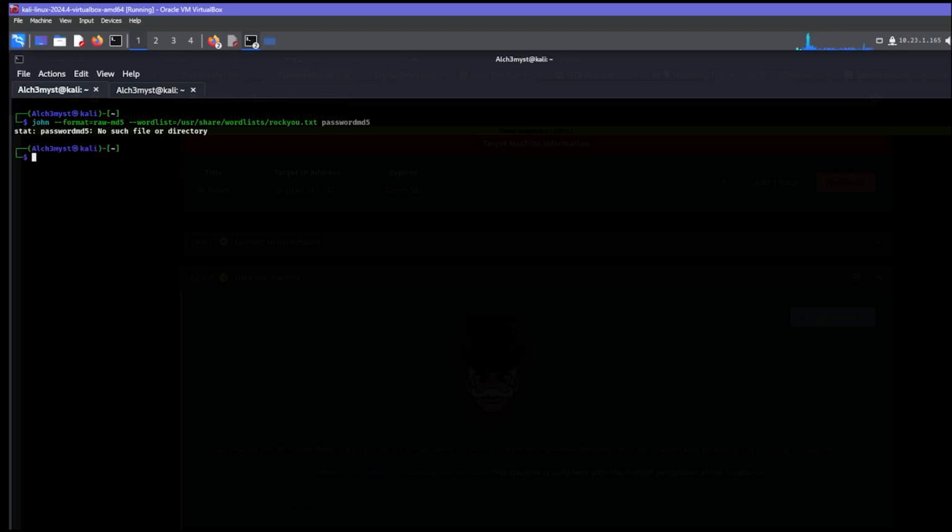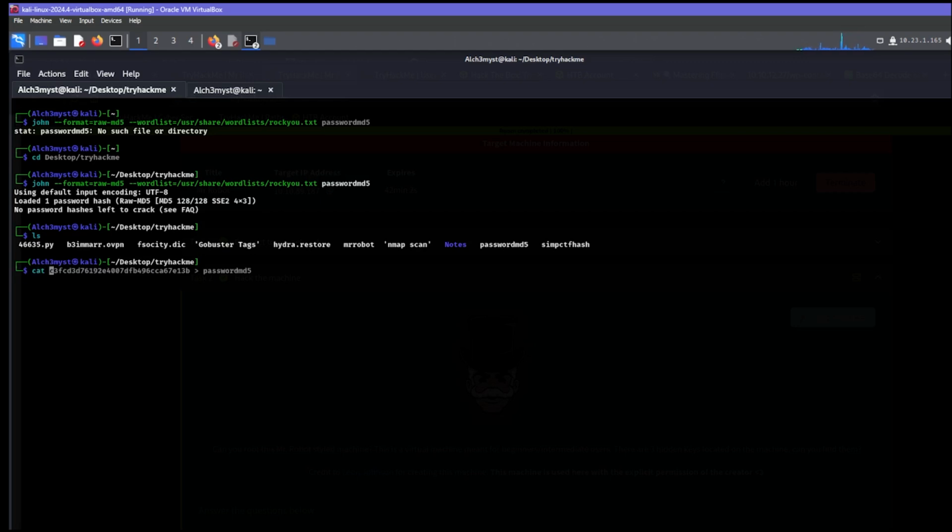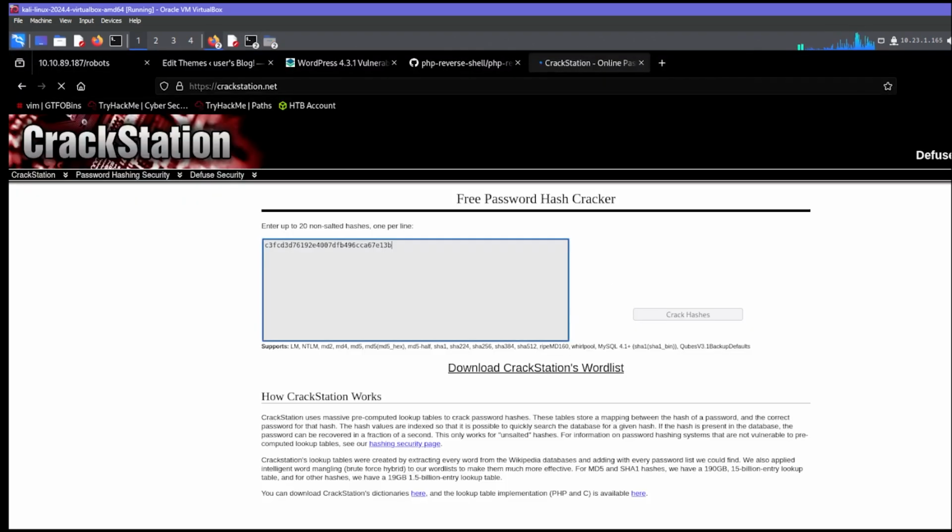I'll just cd into my tryhackme folder. Let's see. Okay, that's weird. It should be here, right? Is there something I'm missing? But I think it already cracked it. I don't know why it's saying this. This is genuinely confusing me. It said no password hash is left to crack. So is it already cracked? Can it only crack it once? This is so weird. Or maybe it's because it can't find the word list. I don't think so. Okay, let's try something else.